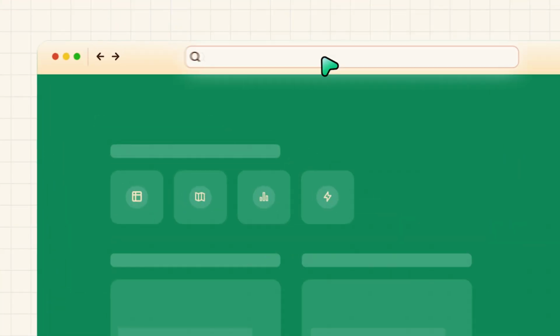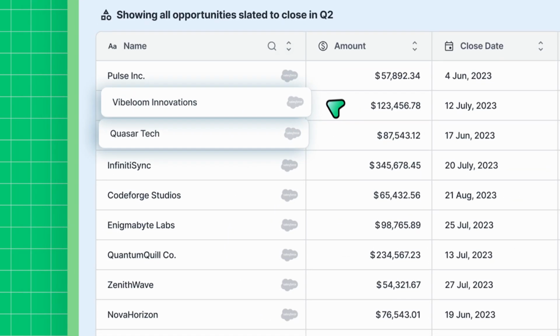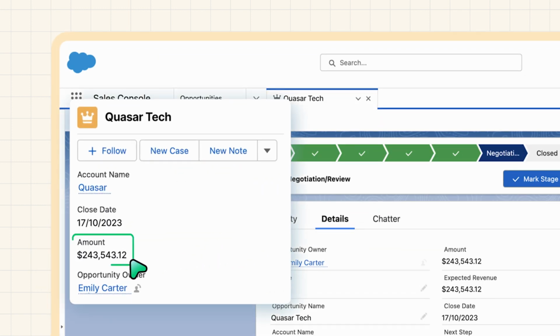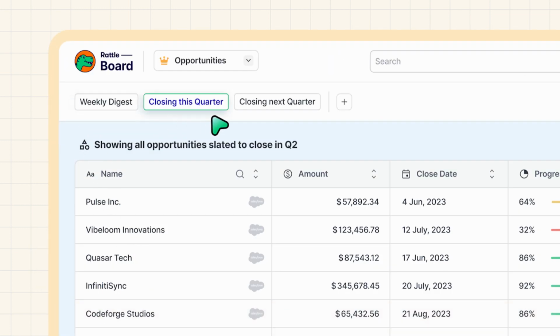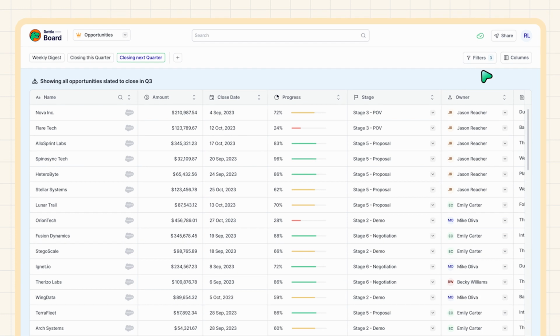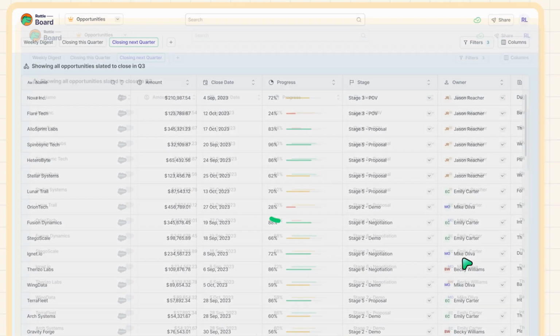Now, AEs can simply go to Rattle and see this amazingly clean interface that has their entire pipeline. They can make edits that are instantly updated in Salesforce. I can change views, say go from this quarter's pipeline to next quarter's, simple click, and my pipeline updates. Or add additional filters like only seeing new business opportunities while excluding renewals.